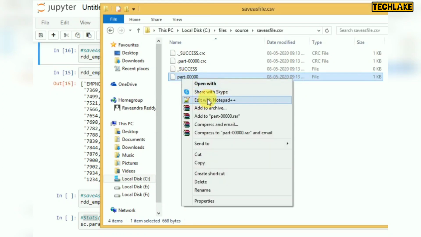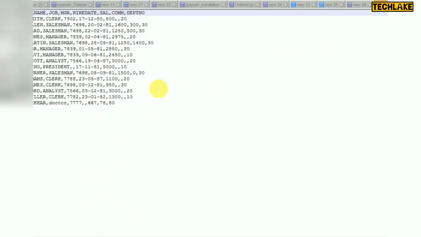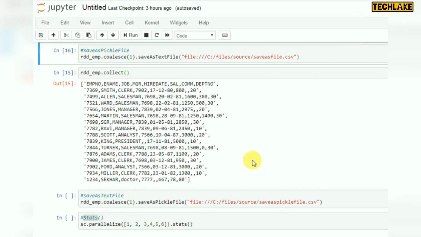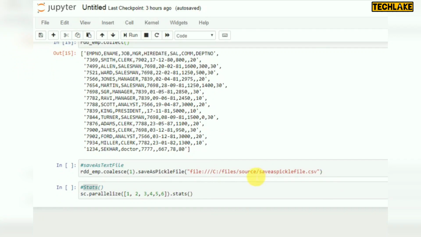If you want to edit this data, you can see it's a part file that is created, and the entire data is comma separated. There are other files it will create: a success file, which is a log file, and a CRC file it will create for both success and part. Like this we can save RDD or DataFrame data as a file. So we can go for saveAsTextFile, and another one is saveAsPickleFile. Let's run this.